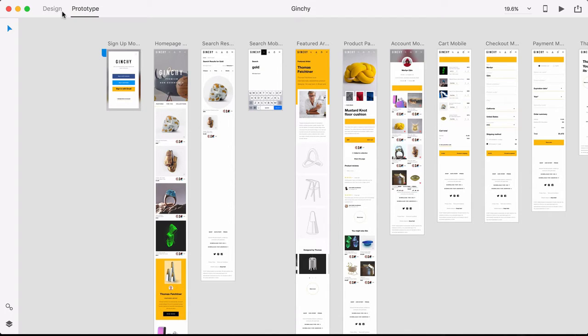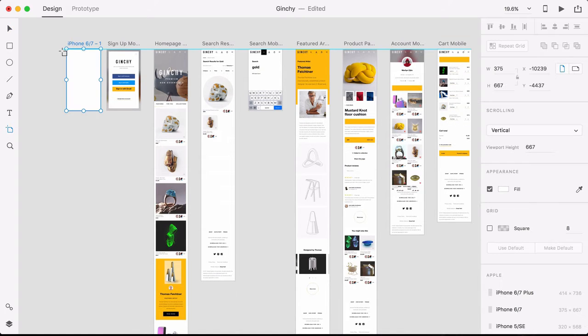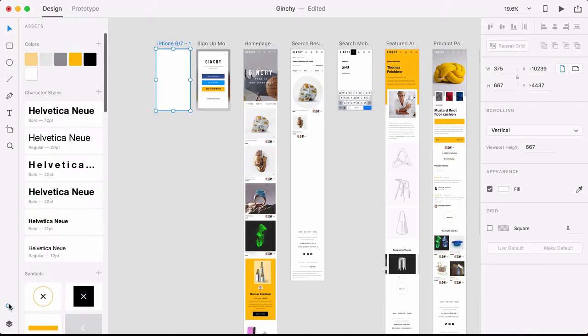When in design mode, the design tools are available on the left. Use the rectangle, ellipse, line, pen, and text tools to design your artboards. Use the artboard tool to add more artboards when you need them. Open the Assets panel to reuse colors, character styles, and symbols to help you design quickly.